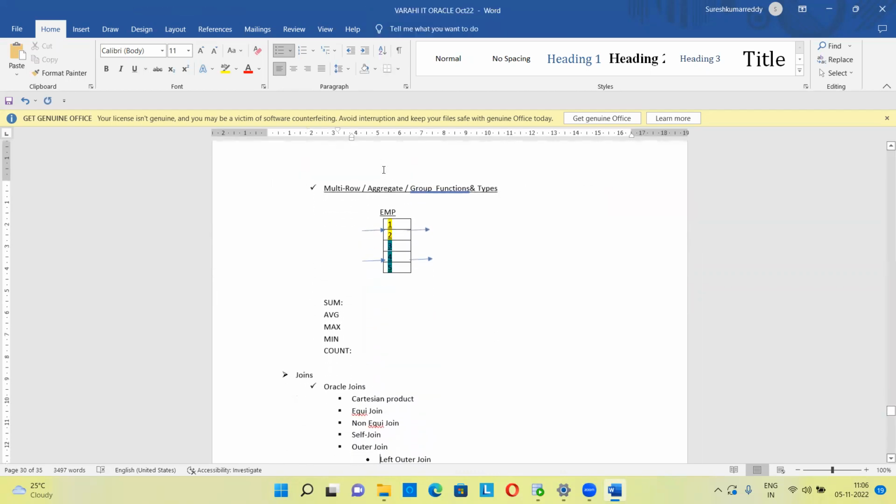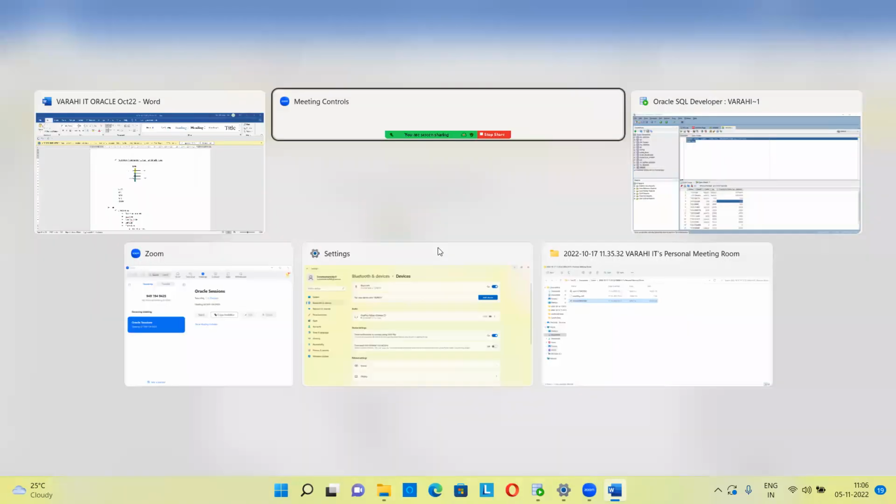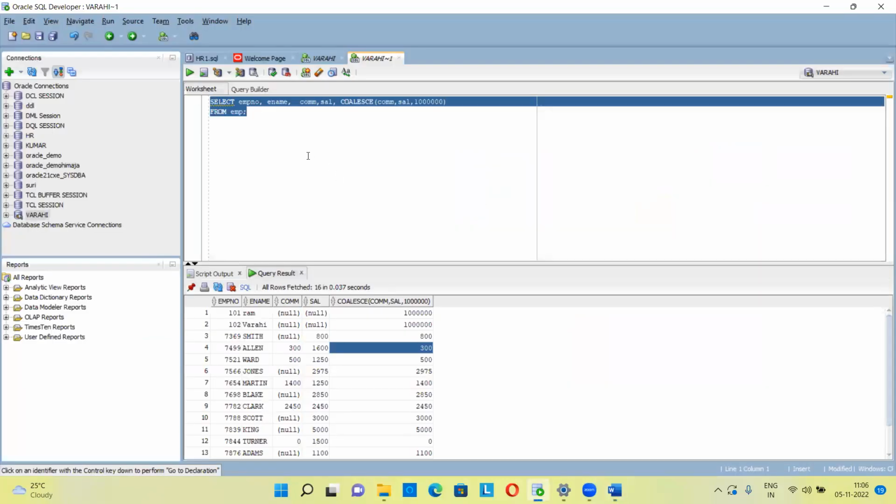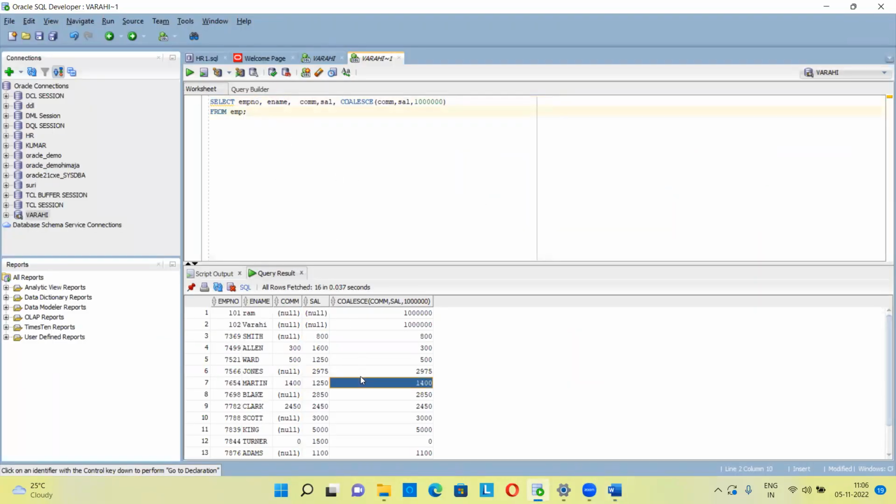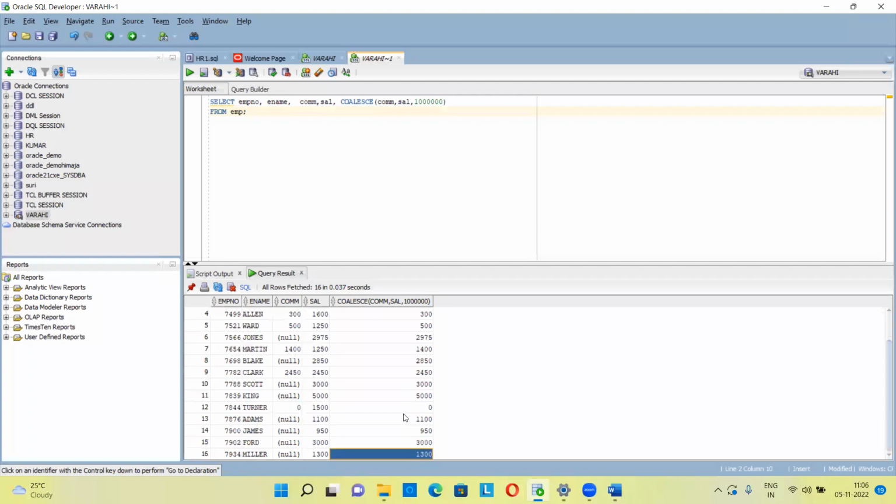Okay, so we already discussed what is meant by single-row functions. Each function performs its operation on each and every row of the table, and the result is also returned for every row. So if we have 10 rows, the function returns results for all 10 rows. If you see, this function is returning a result for all the 16 rows. Not only this function, whatever we discussed till now, all the functions perform the operation on each and every row of the table and return a result for every row.